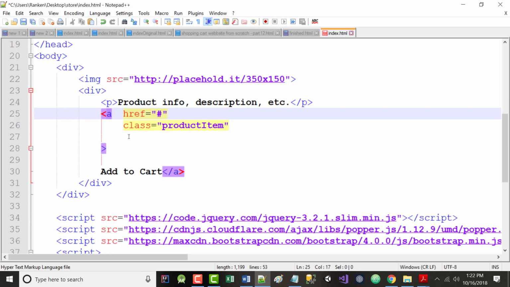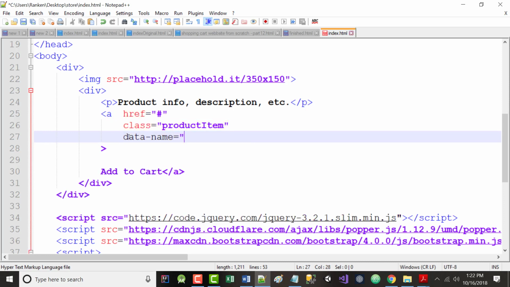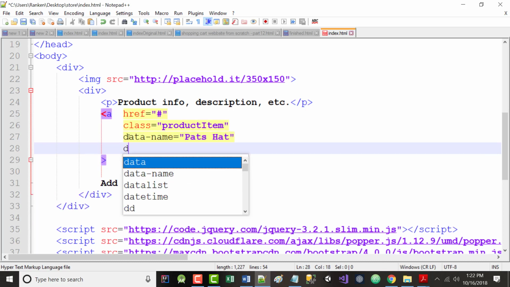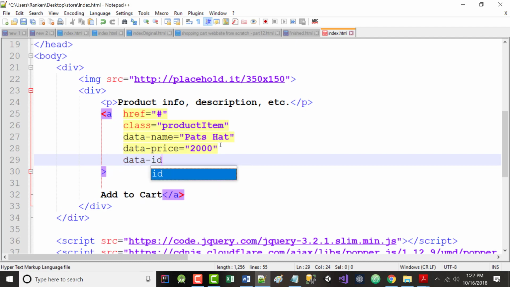I can say, okay, there's the href, there's the class. Now we're going to add a few other things. We're going to say data name equals Pat's hat. This is where we'll put the New England Patriots hat. Data price equals $2,000. Now it's not $2,000. We'll account later for the decimal place. And it's data, not date. Sorry. Data price. And finally, data ID is going to be equal to 1. All right? Now I can bring that thing back.